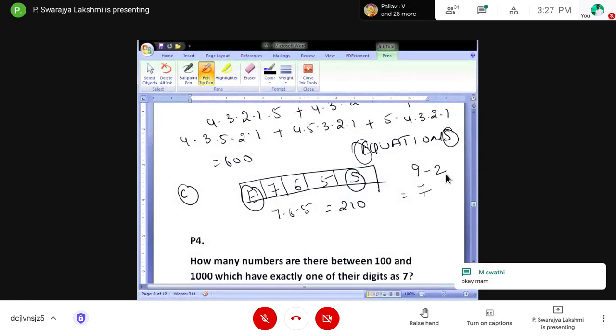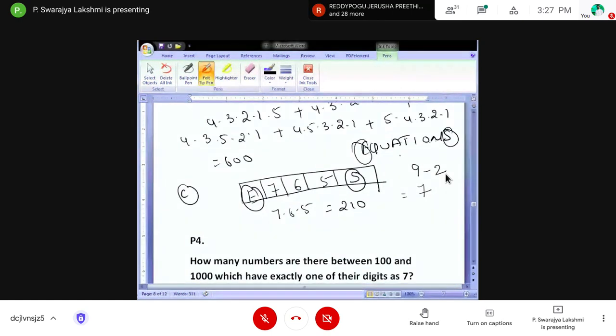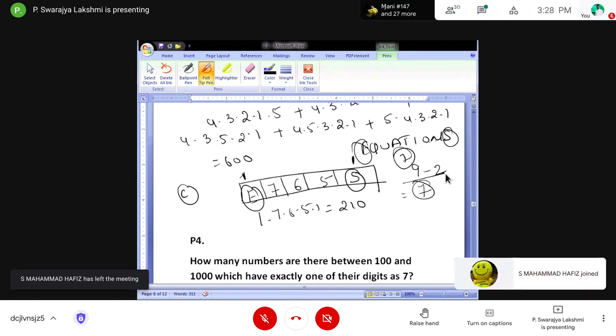So how many letters are we having? 1, 2, 3, 4, 5, 6 and 7. So from the total of 9 we are removing 2. So we have 7 letters to select for the 3 boxes. In the first box we have 7 letters to select, in the second box 6 letters to select, and in the next box 5 letters to select. So here E is 1 letter, S is 1 letter, or simply 1 into 7 into 6 into 5 into 1. Swati, is it clear?